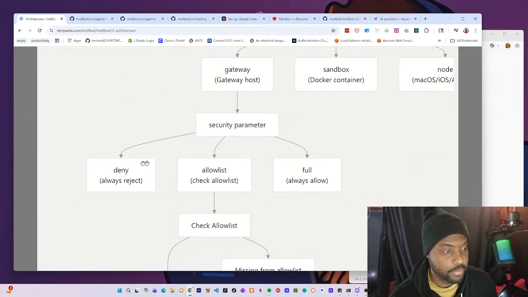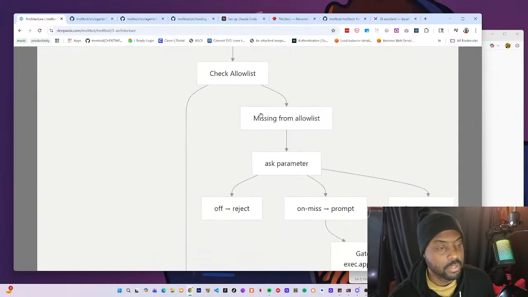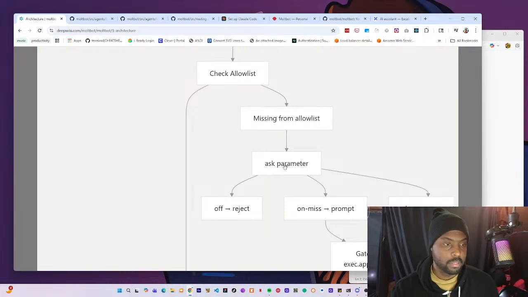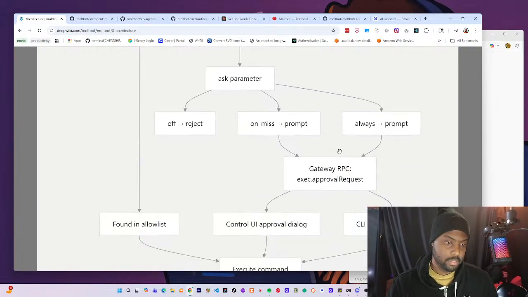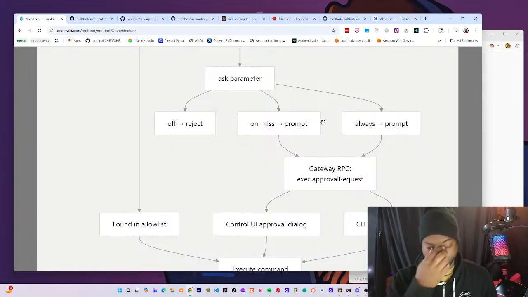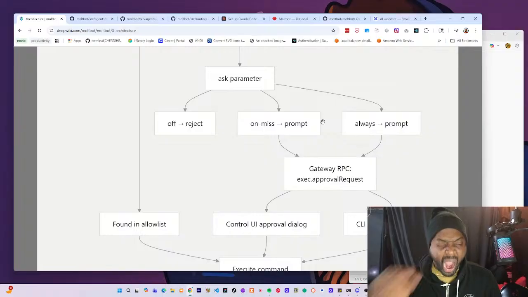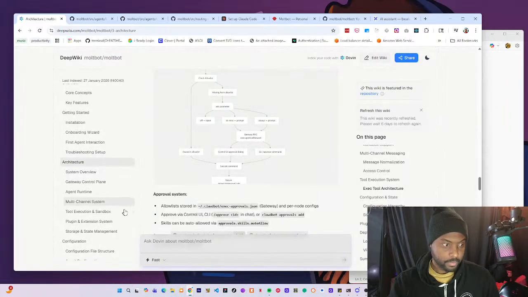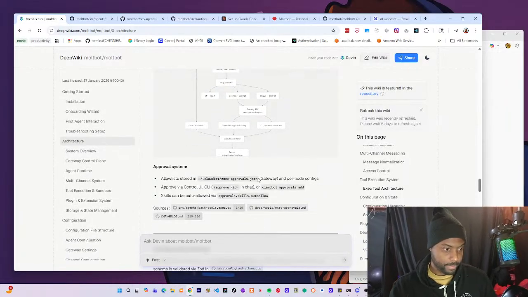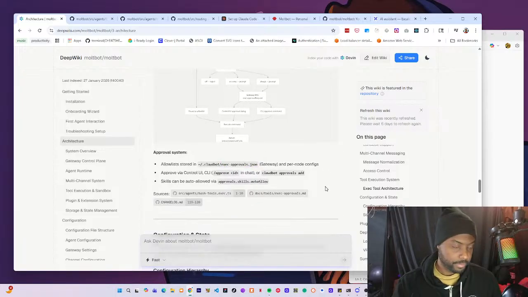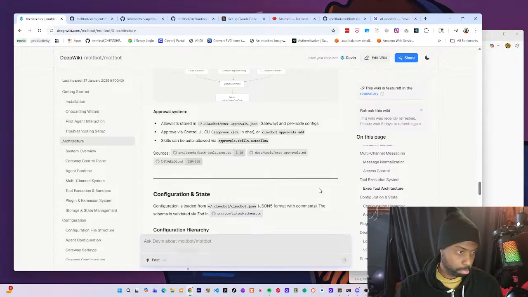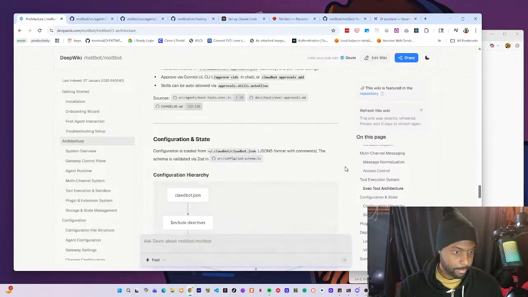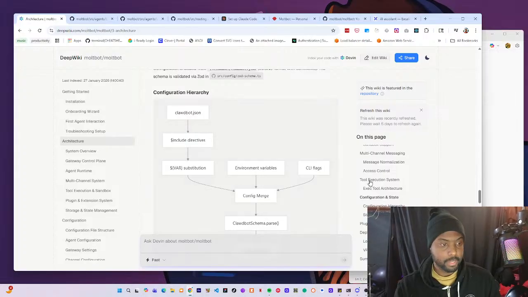Exec tool. Is there any reason why you have it? Always reject. Always allow. Allow checklist. Check allow list. It's just usually like a JSON file with this allow list. Sync from allow list. There we go. JSON file.